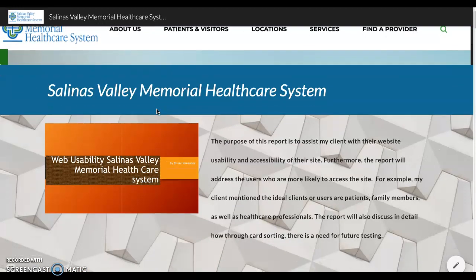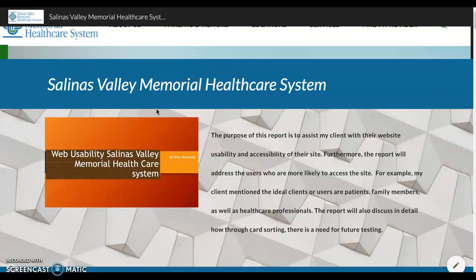I'm going to begin by discussing the purpose of this report, which is to assist my client with the website usability and accessibility of their site. Furthermore, the report will address the users who are more likely to access the site. For example, my client mentioned that the ideal users are patients, family members, as well as healthcare professionals. The report will also discuss in detail how, through card sorting, there is a need for future testing.